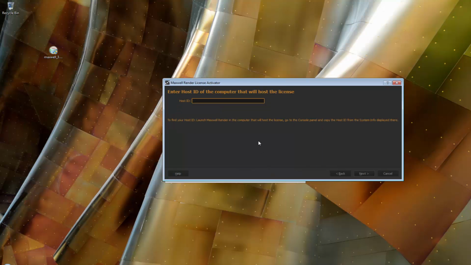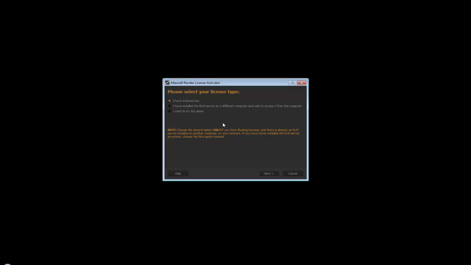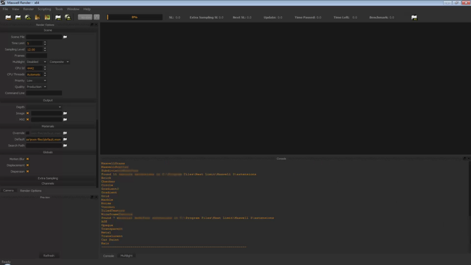In the next window, you need to enter the host ID, also known as the MAC address of the computer you wish to license. The easiest way to find out the host ID is to install Maxwell on that computer, choosing not to license it. Let the installer finish and then start Maxwell. In the console panel of Maxwell, look for the host ID listed there. Take note of it and then write it in the license activator.